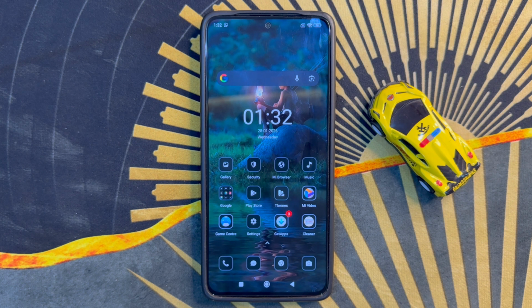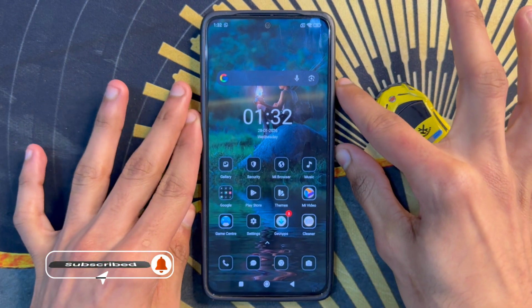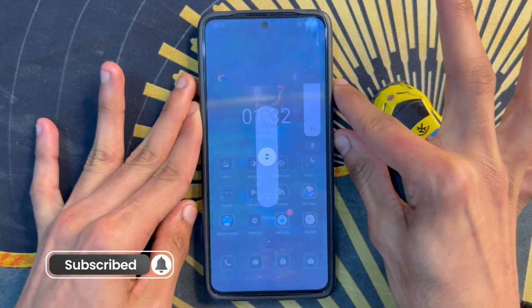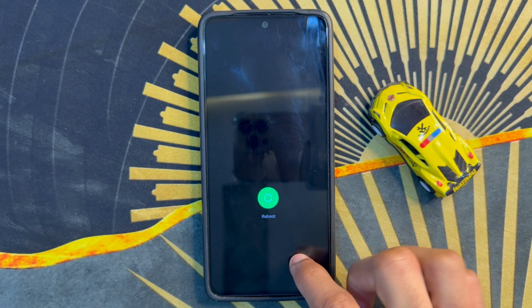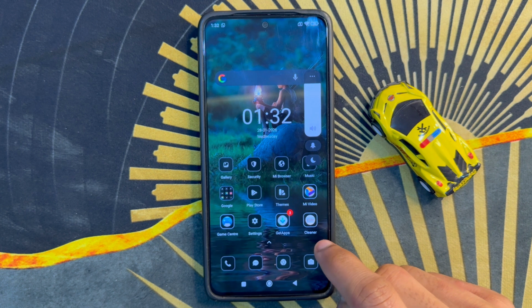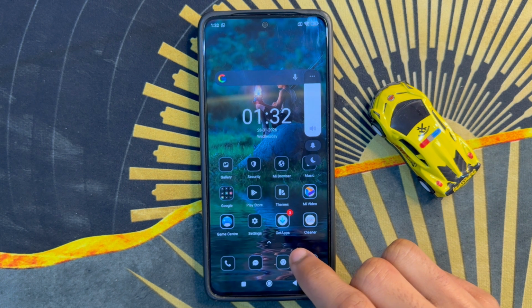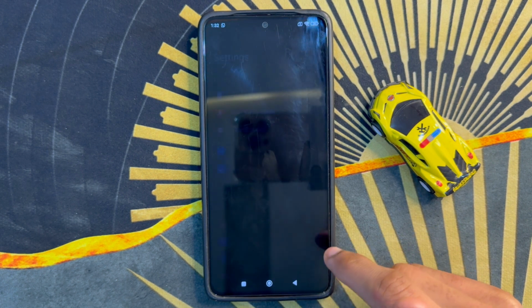First of all, if you want to fix this problem, restart your phone: click the power button and volume up button, and you will see the restart option. After restarting the phone, you will see your problem is solved. If it is not solved, click on the settings app.